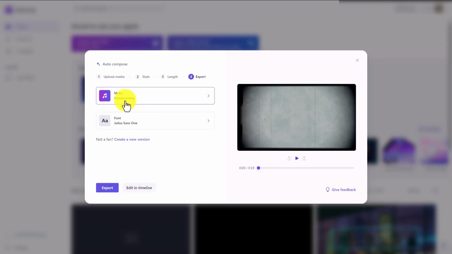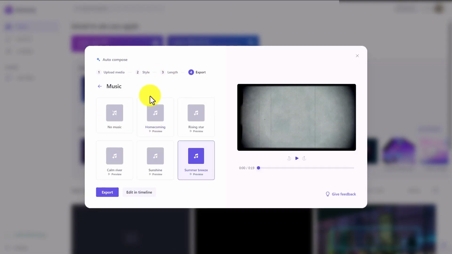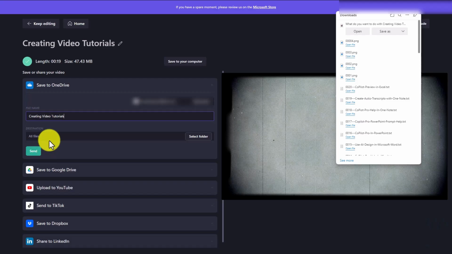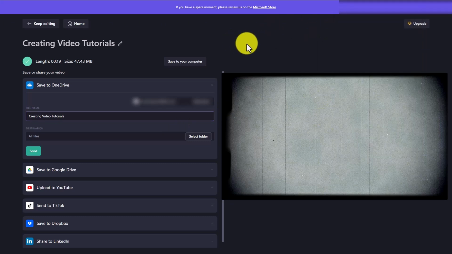Clipchamp will give you the opportunity to add in music. You can select the music that you want. Once you've selected the music, you can either export the video or you can edit it in the timeline. Now, for the sake of this video, we're going to click Export. Once the video completes its rendering, you can then download it to your hard drive. And your first pass at a video will have been created using Auto Compose.